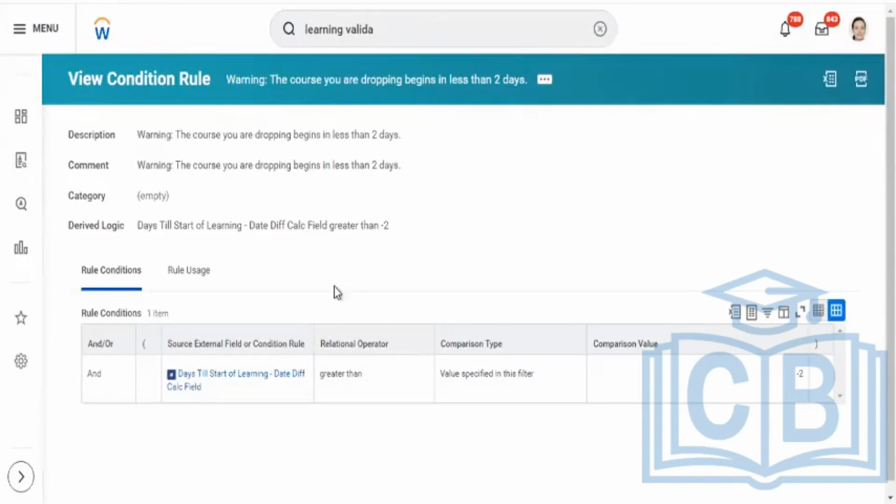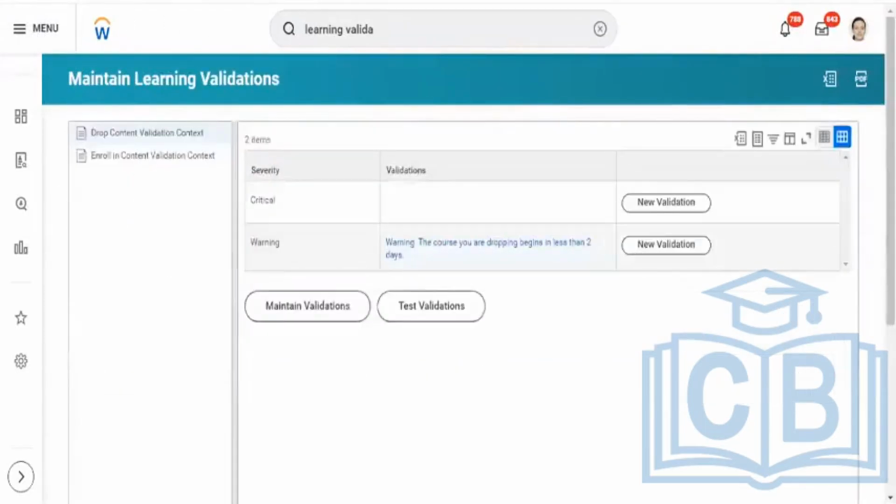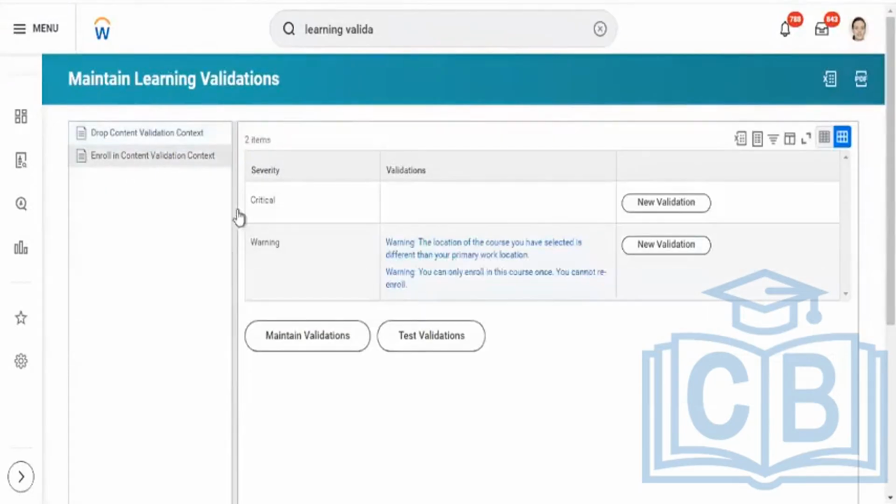When dropping the enrollment for any course that is less than 2 days away, we should be seeing this warning message: the course you're dropping begins in less than 2 days. This is the kind of validation configuration we can make. And the other type would be critical, where it should not allow dropping the enrollment. You can see here, something called critical will be there.